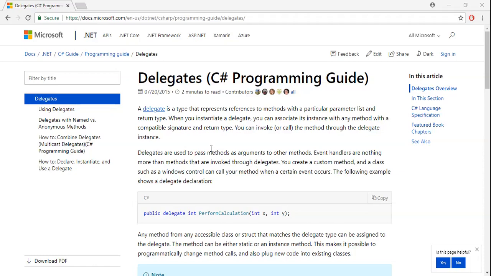Hi, let us talk about delegates. Delegate is one of the most important and most useful features of the C# programming language.